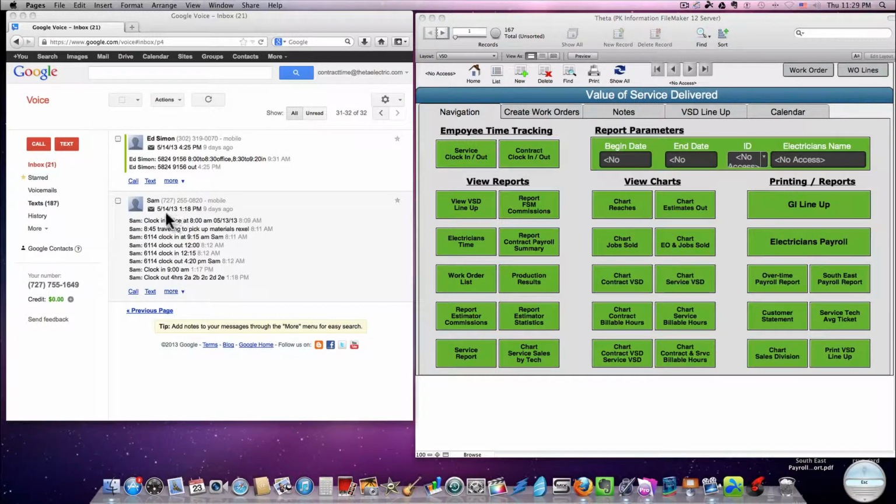We can see that this grouping could all be 514, or it could actually be multiple days. When you're entering payroll each day, you'll normally only have one day of text messages. When text messages are not entered daily and archived, then you could have multiple days. So let's just take a look at the big picture here. So this person says he clocks in at the office at 8 o'clock. At 8:45, he was traveling to get materials.